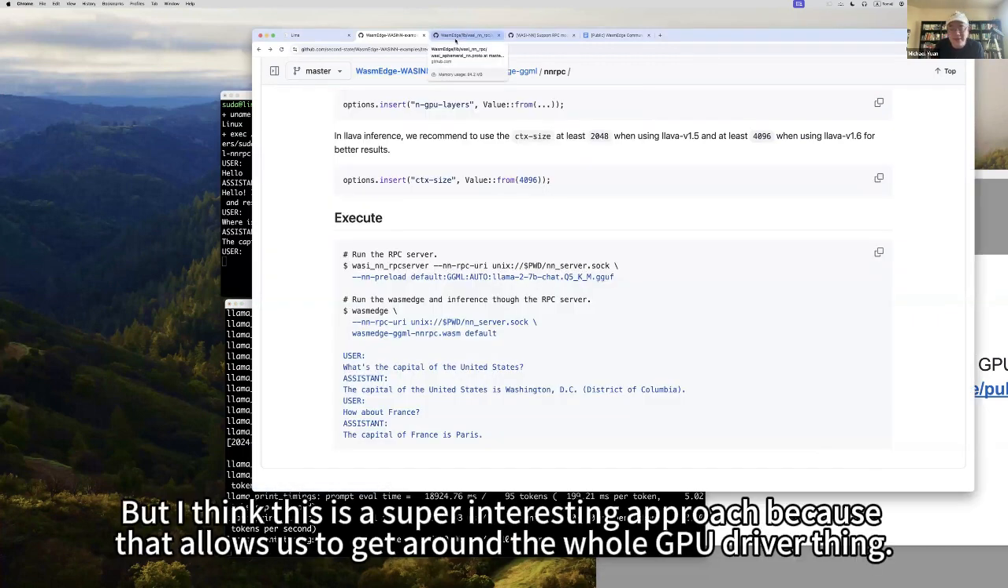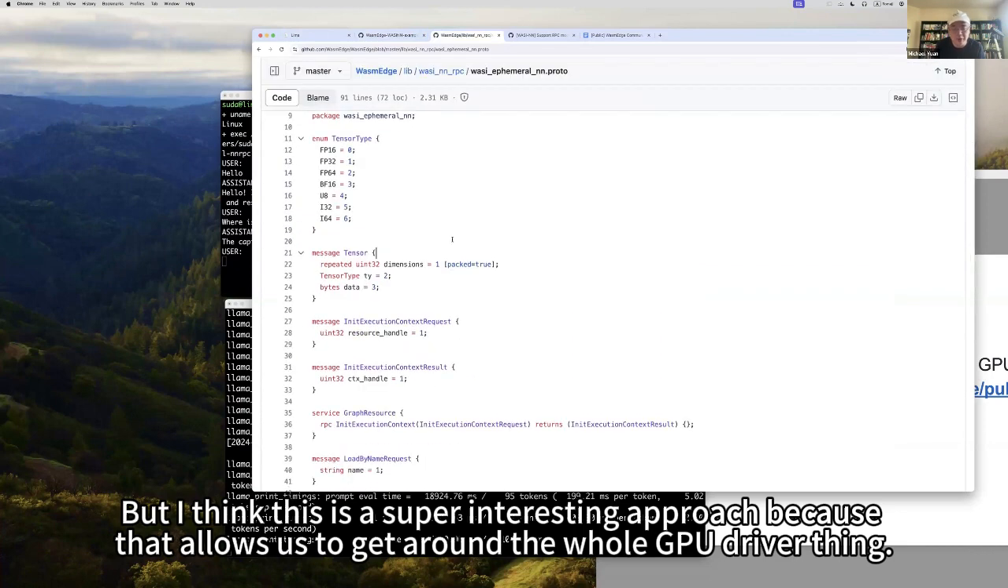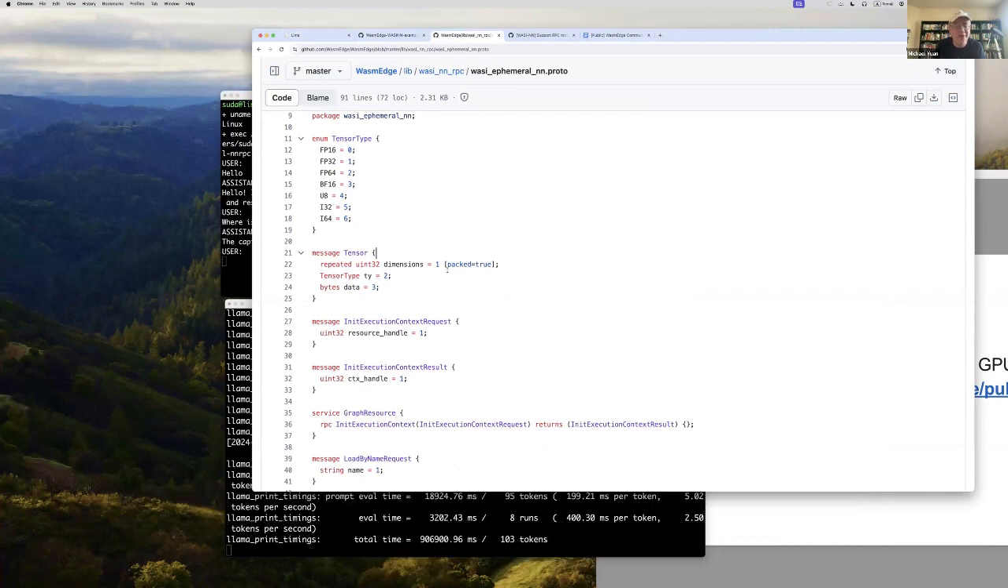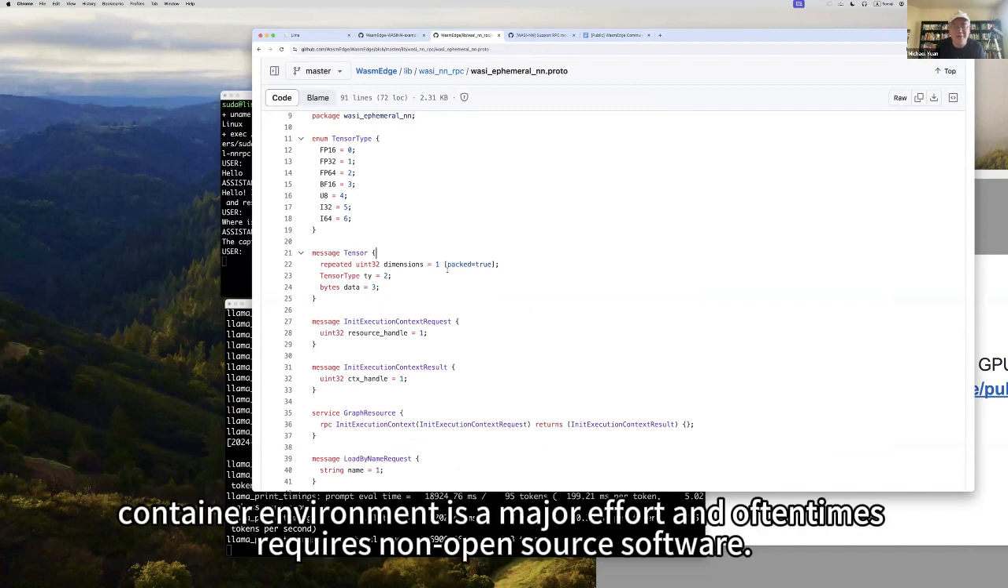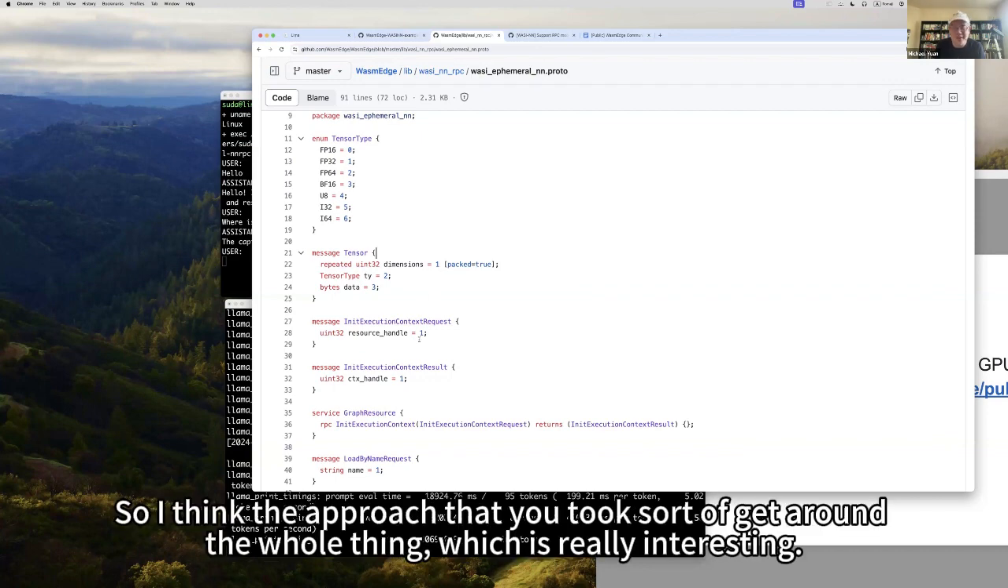But I think this is a super interesting approach because that allows us to get around the whole GPU driver thing. Because, as we'll see from the last talk from Vincent, and maybe from the next talk from Charles, getting GPU access in the container environment is a major effort and oftentimes requires non-open source software. So I think the approach that you took sort of gets around the whole thing, which is really interesting.